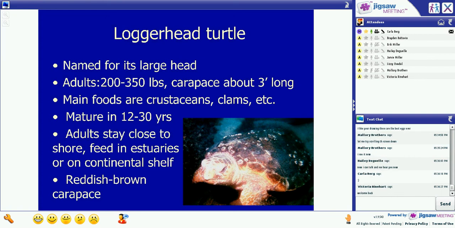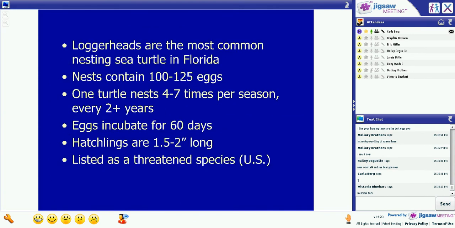Perfect. Thank you very much. All right. Victoria, go ahead and read this second page about loggerheads.